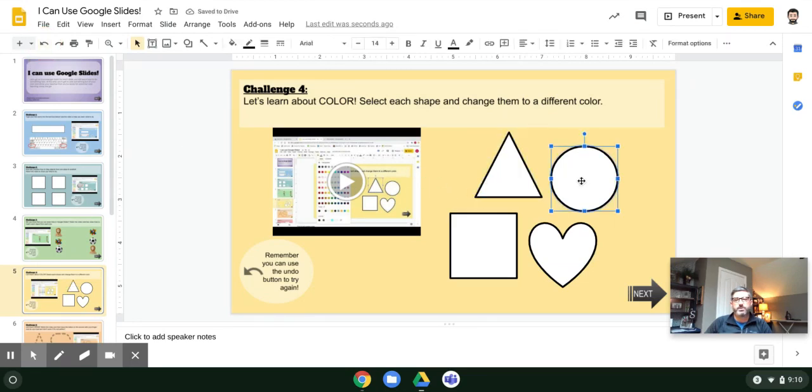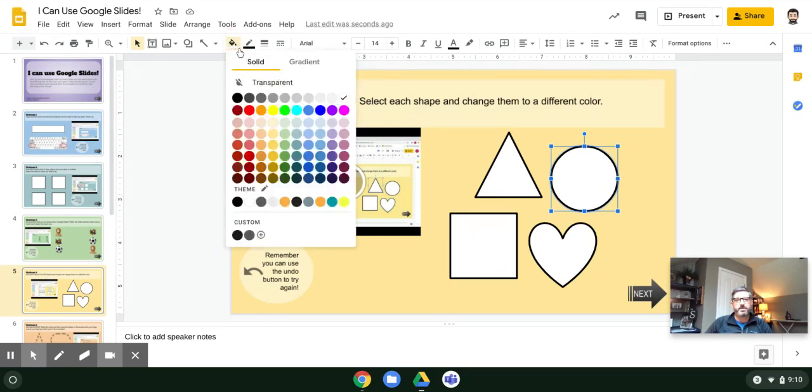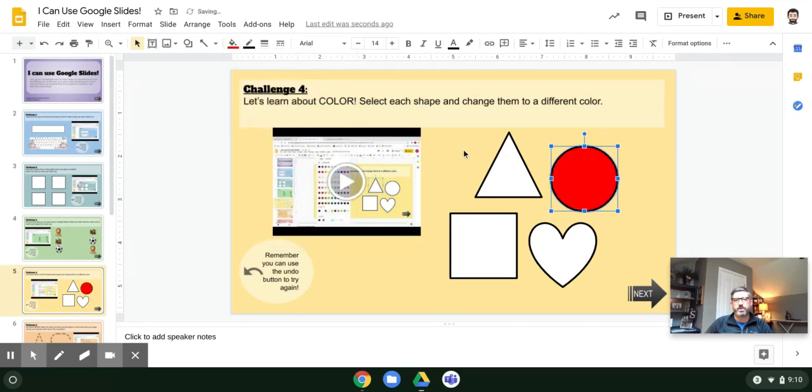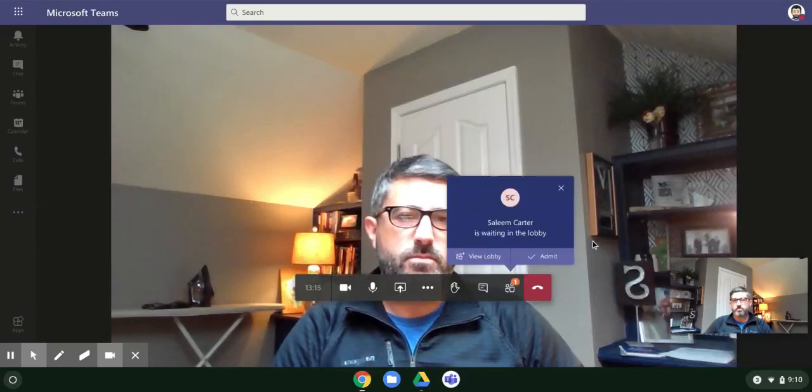So let's try the circle. Click the circle and you see that blue square that pops up with the little blocks. That means that's the shape that we're going to use. And we go up here to this fill color button. It looks like a paint can being poured out. Click it and then all these colors pop up. And you can pick any color you want. Let's go with red. So you can do that for all of these colors. You just click the shape that you want to fill in.